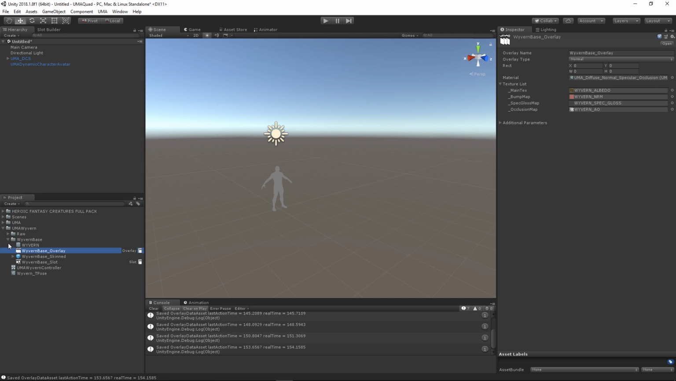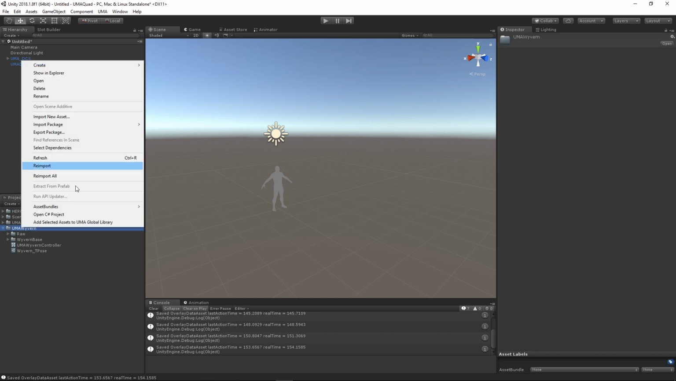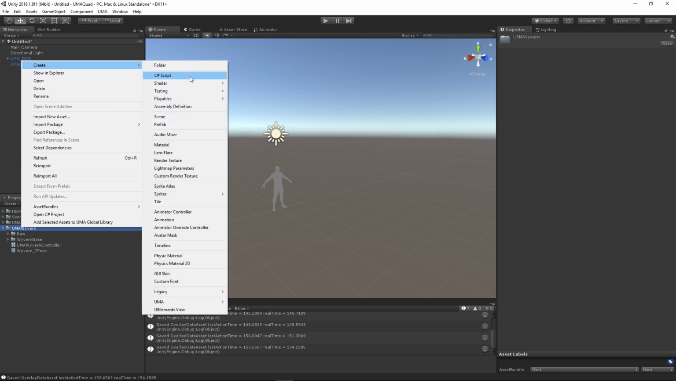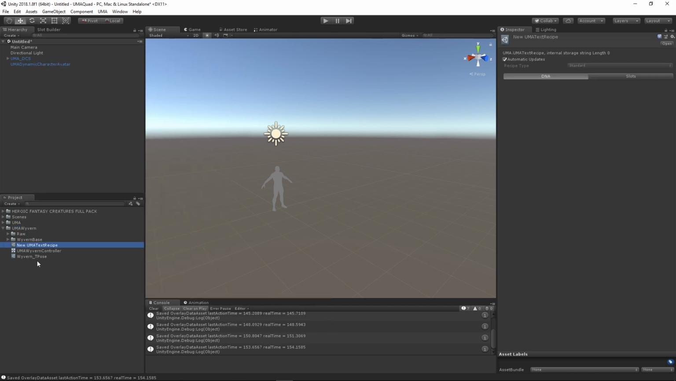We're good to go. We've got a T-pose ready, so we can start creating our race files in here. So our 2 race files. So into our Wyvern folder and create a core text recipe, and this can be our base recipe. So let's call this Wyvern base recipe.